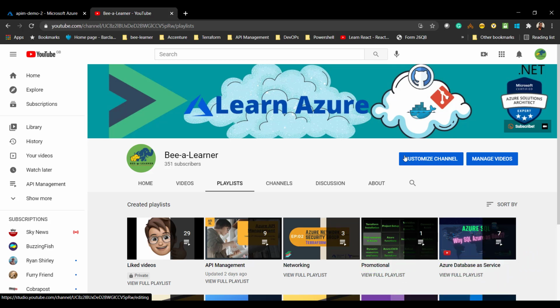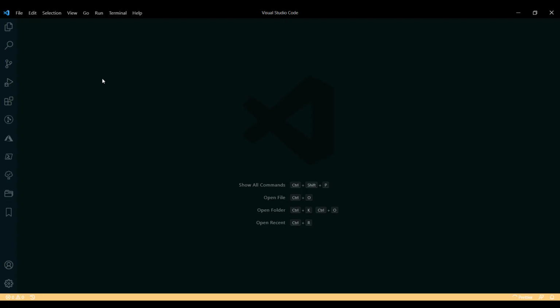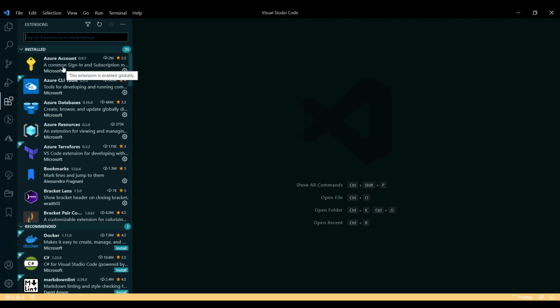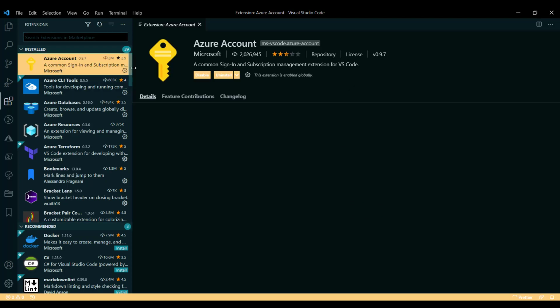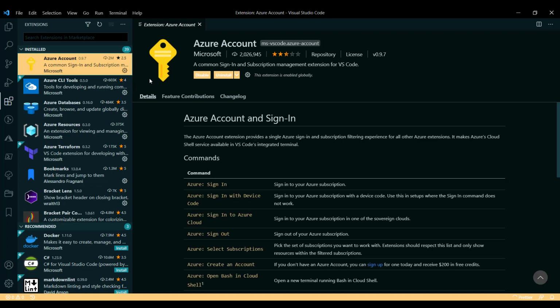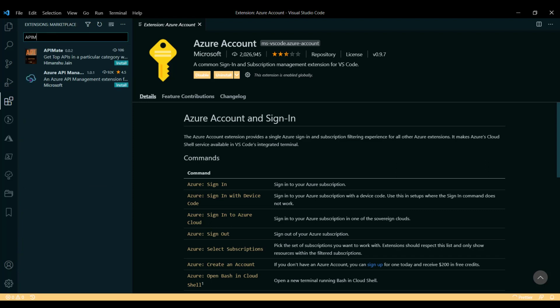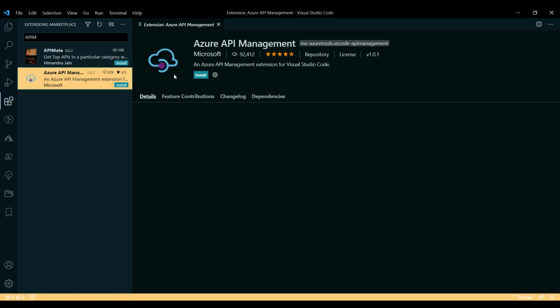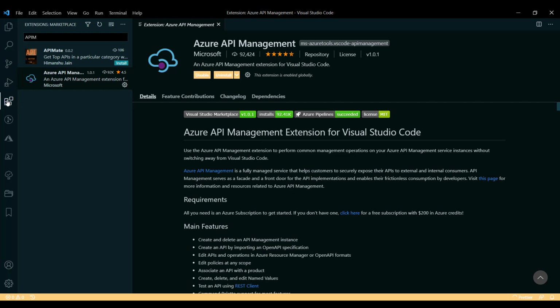Without further delay, let's begin the discussion. Visual Studio Code provides really good extensions to manage API management configurations and settings. You can go to Visual Studio Code and click on Extensions. Make sure you have installed the Azure Account extension so that you can log into your Azure subscription. If you have already done that, let's search for API Management or APIM. Then you get this particular extension. You install this extension and then you are good to go.